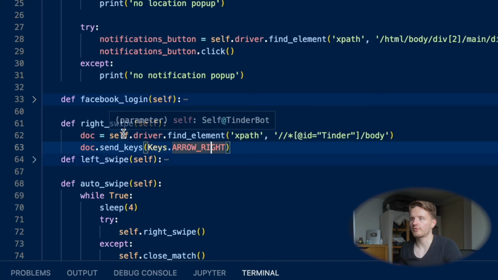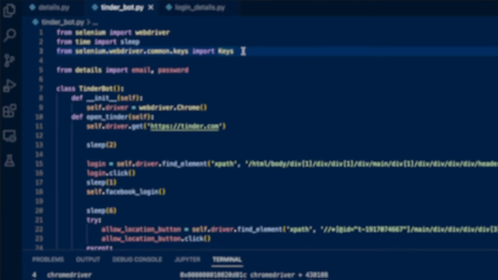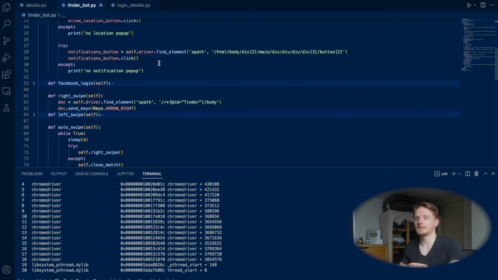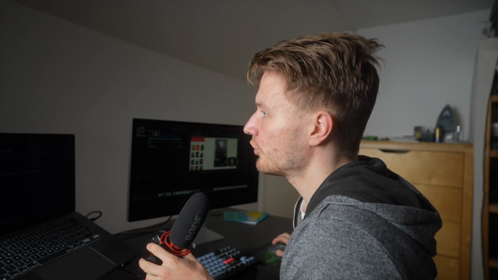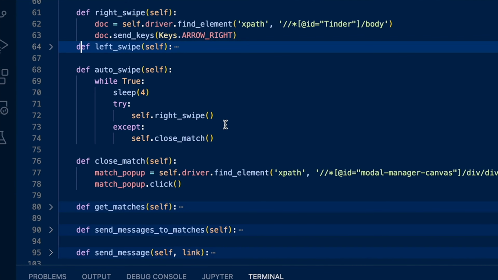In the right swipe function, I would just select the whole document by using the whole body document's XPath, and then Keys.ARROW_RIGHT. And to access that, you need to add one more import line, so you can actually send key presses in your window. The way we ended up doing the auto swipe function is that we create an infinite loop. Every time, we first sleep for, I think 4 seconds is excessive, 2 seconds is probably fine, and then we try to right swipe, which we do in the way that we just described.